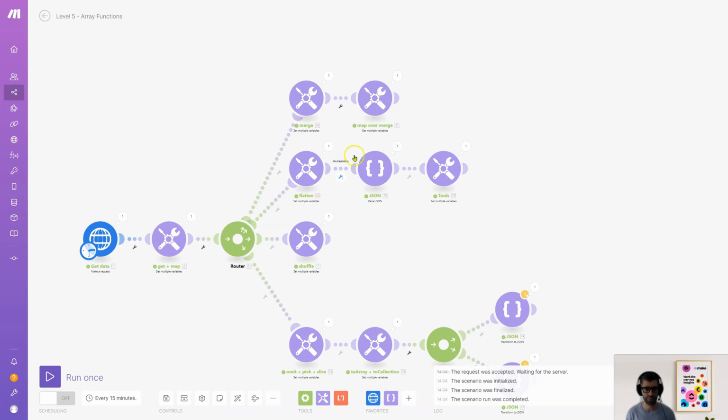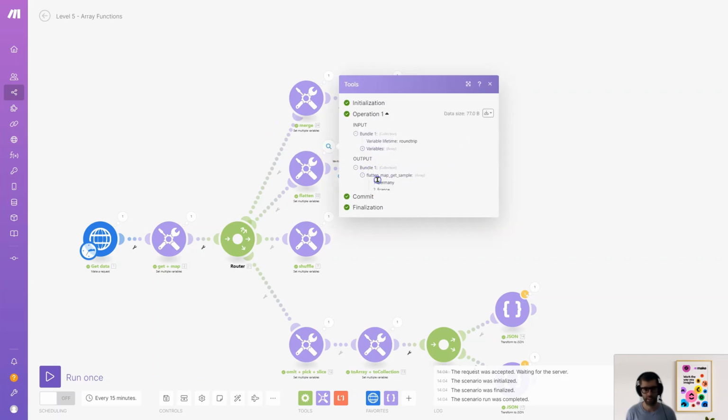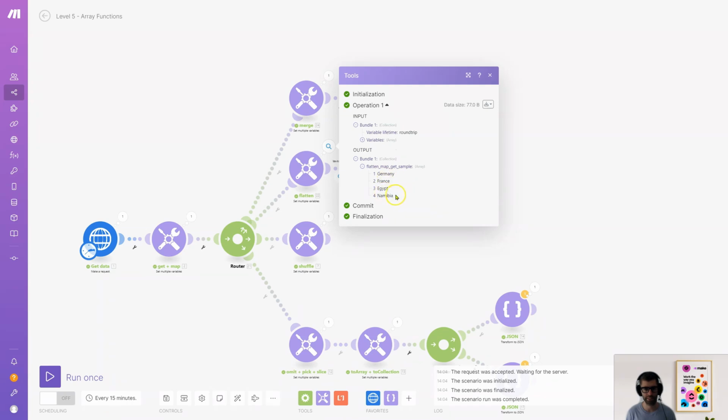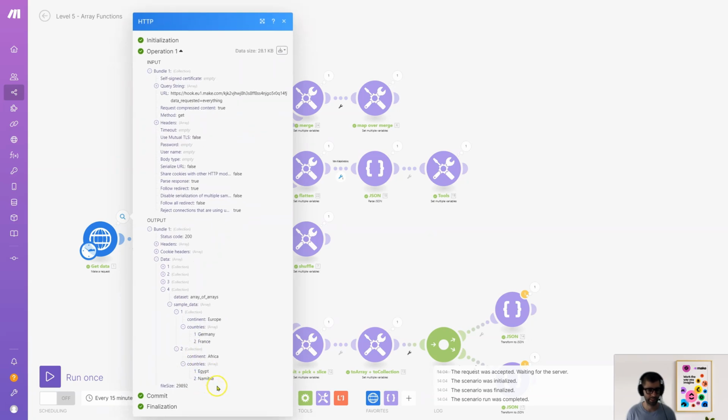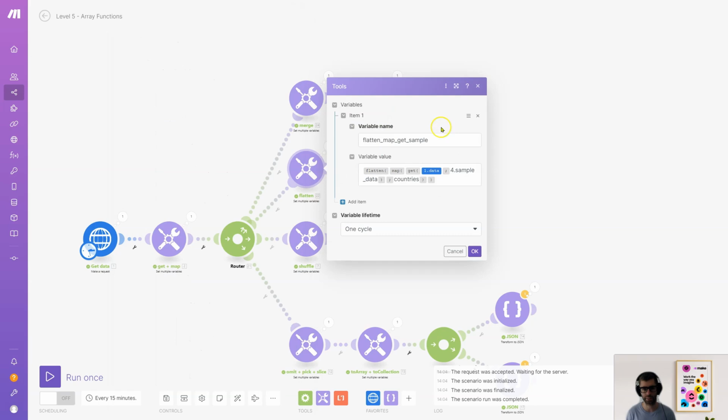Now let's talk about the flatten function. So the problem we will be dealing with now is as follows. We want to get Germany, France, Egypt, and Namibia from here. So you can see that we are dealing with an array, with array, with array. So it's quite a complex data structure, and somehow we need to extract just this and this without spending too many operations on the solution. So how to do this? Well, you can use the flatten function, and let me show you what the solution is.